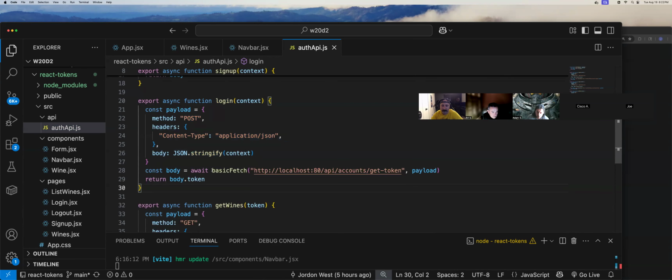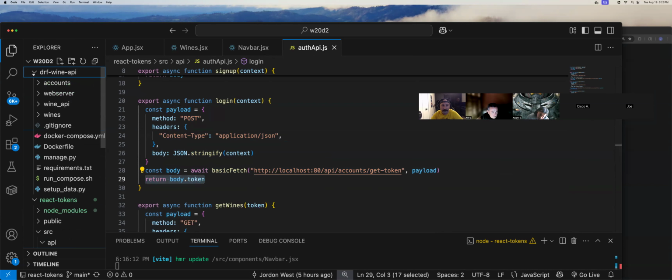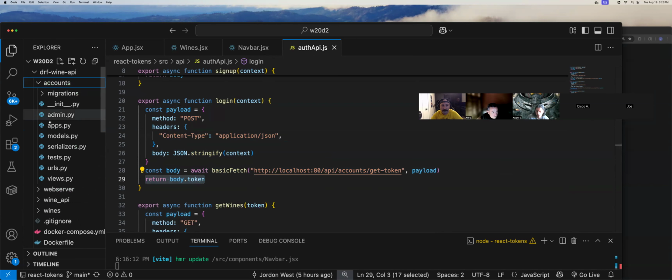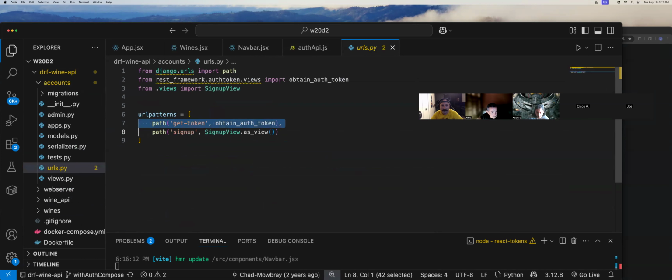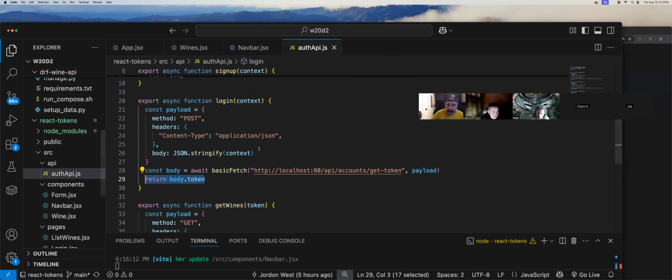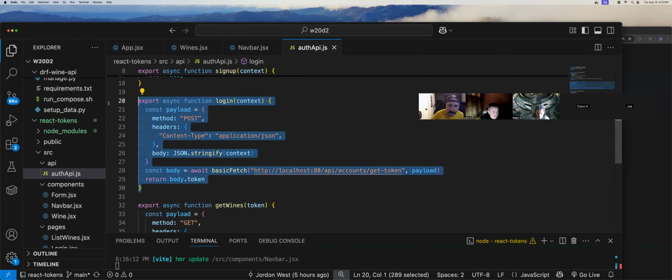Const body, await, basic fetch, doing a basic fetch to this URL here. We're giving it a payload. That looks pretty familiar. That's Django. And then it returns the token. So look at Django once more. All it's doing is hitting this get token. It's obtaining an auth token. If it signs in properly, you're passing a username and password. If Django likes that stuff, it's going to respond. And then this function is going to return a token.